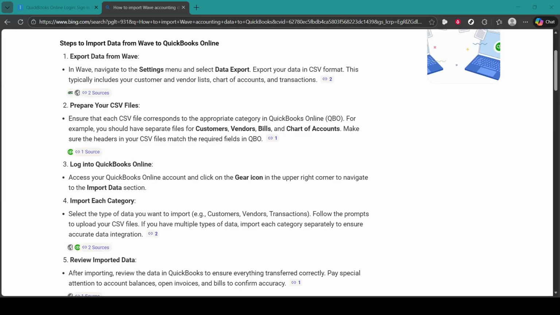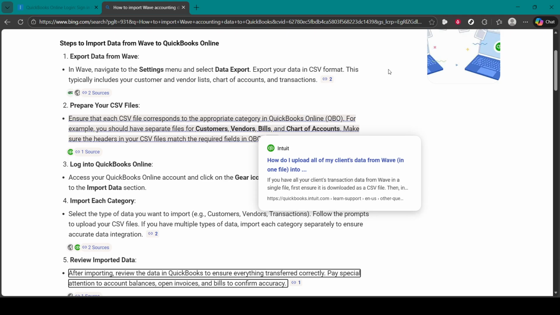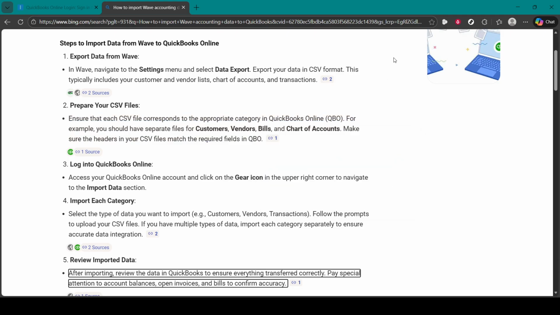In today's video, I'm going to teach you how to import Wave accounting data to QuickBooks. We'll walk through exporting your records from Wave, getting your CSV files ready, bringing them into QuickBooks using the Import Data tool, and then reconciling to confirm everything lines up with your bank. Follow along, and by the end you'll have a clean, verified transfer.